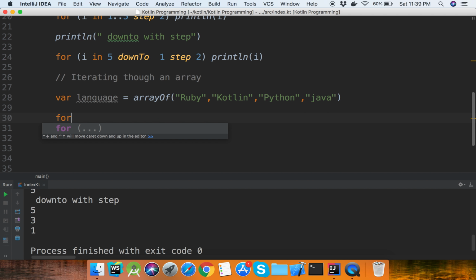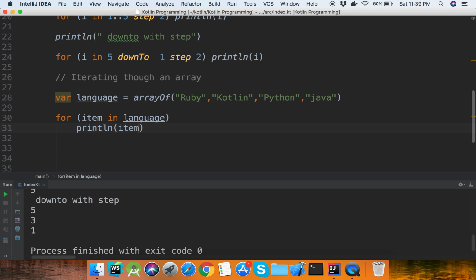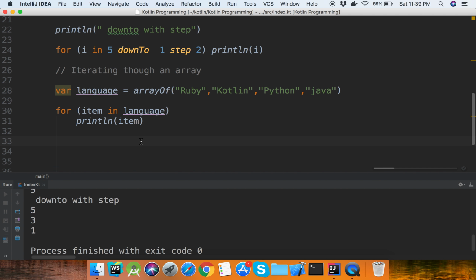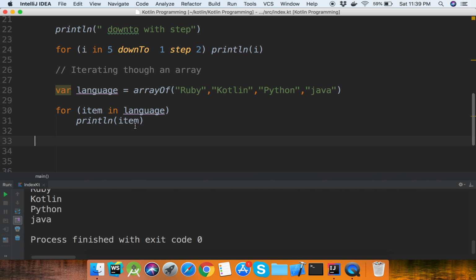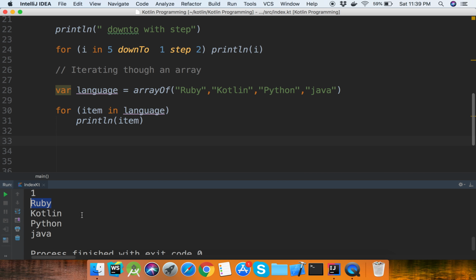By for loop. Suppose for item in language, and print the item. This is the array language, and in its iteration it keeps the value in item, then prints the item. So we can run it, showing the iteration through the array by for loop. It shows Kotlin, Ruby, Python and Java. This is the array below.